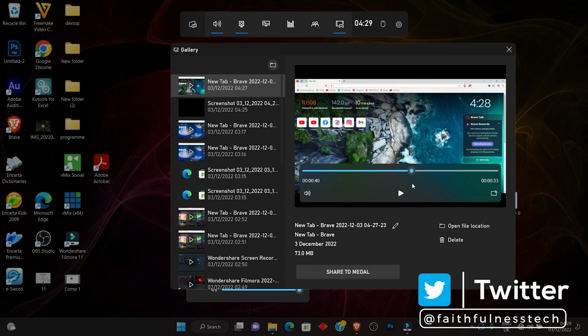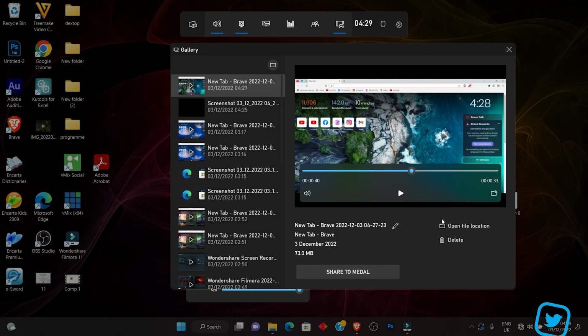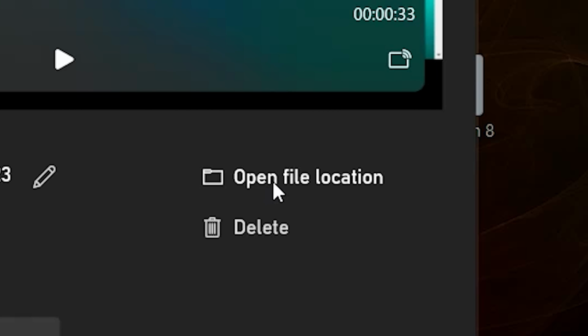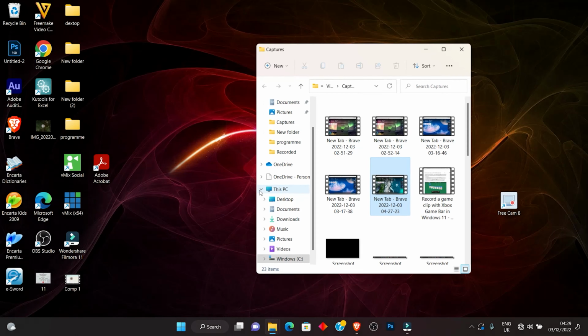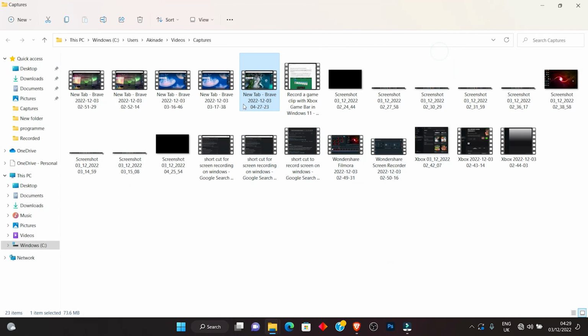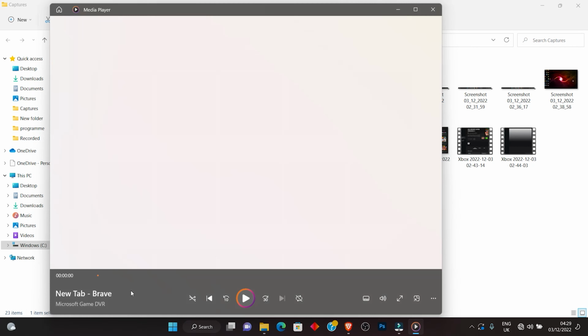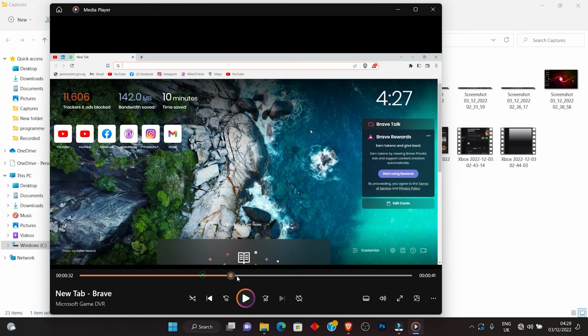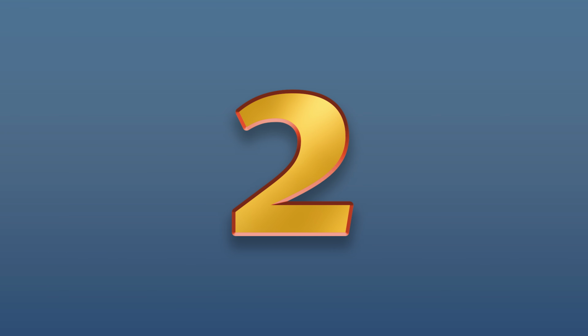You can't actually edit your videos here. Windows made it very easy for you to get your video from another location. Just click open file location, then continue. It's going to take you to Windows Explorer where you can see your video. Then you can take it to any professional video editing software and edit your video yourself. So that's number 1 out of 5. We are getting to number 2.